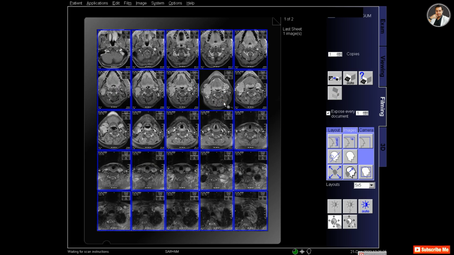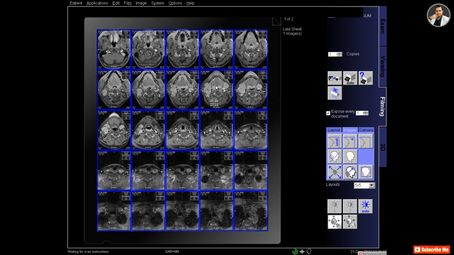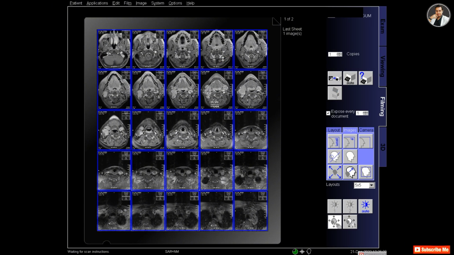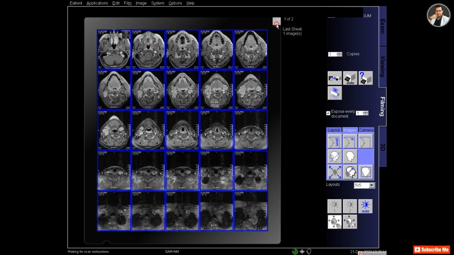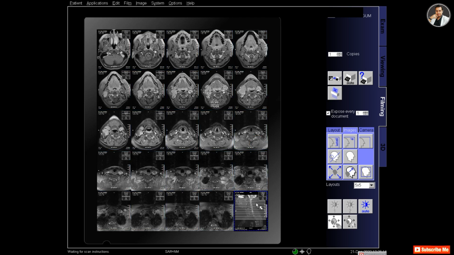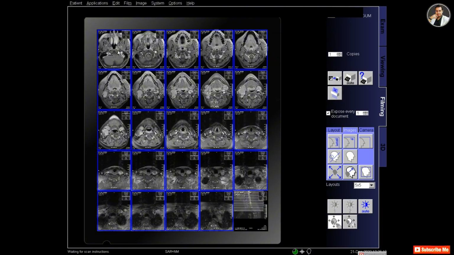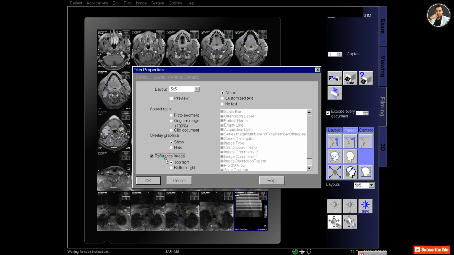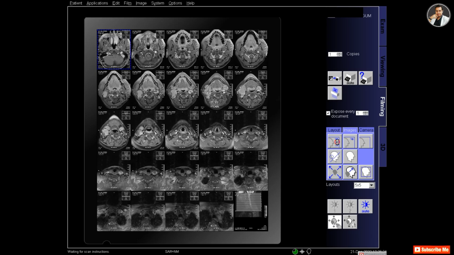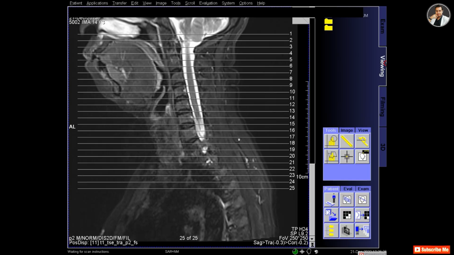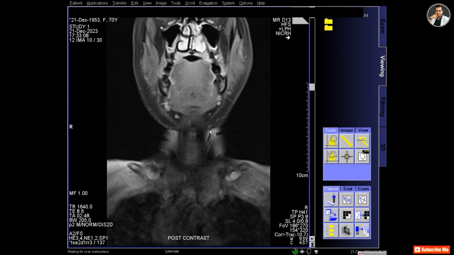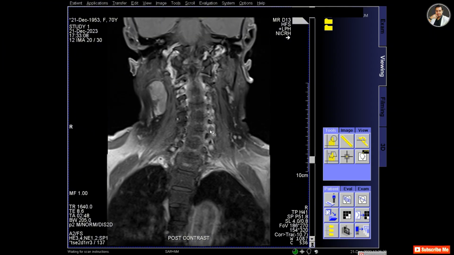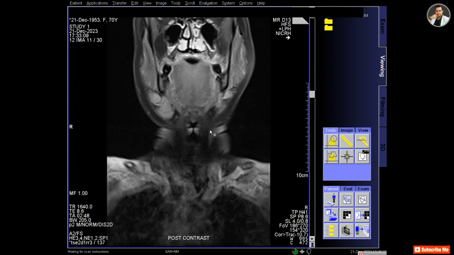change the film layout to 5 into 5 so that 25 images fit in the film. And I have to delete one extra image to fit the reference image, and also adjust the reference image and print out. And the last one is T1 fat sat coronal post contrast.